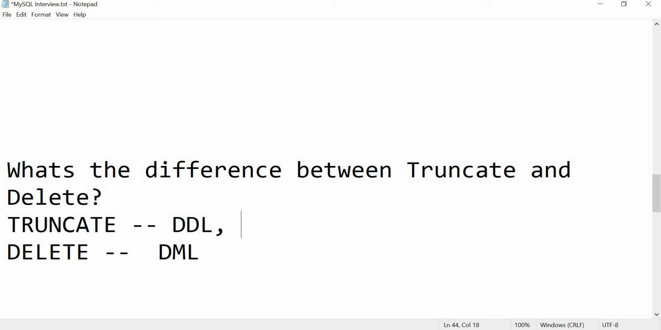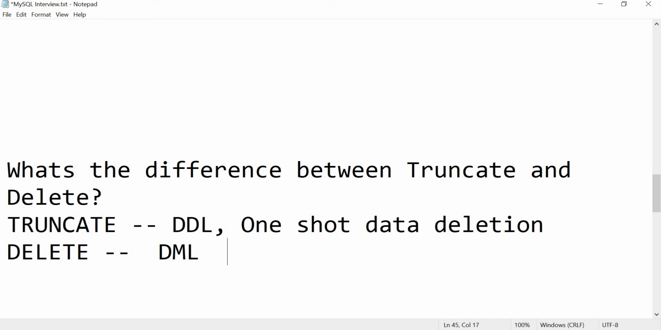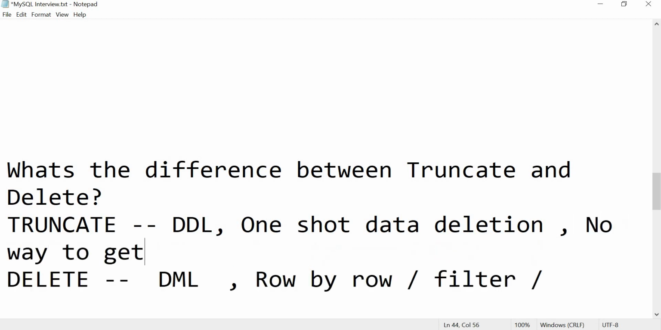Next, when you use truncate, you cannot apply a where condition. So you will be deleting the data from the table in one shot. One shot data deletion. With delete, you can delete row by row, or you can apply a filter. Once the data is deleted with truncate, there is no way to get it back.